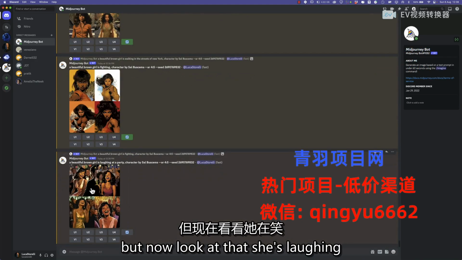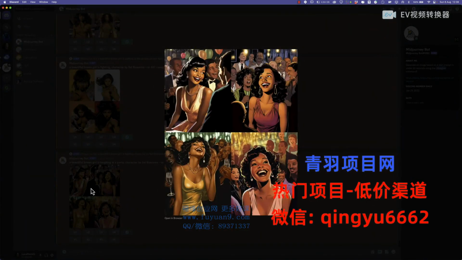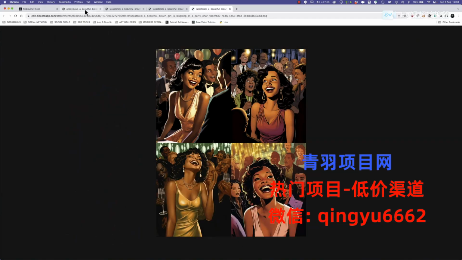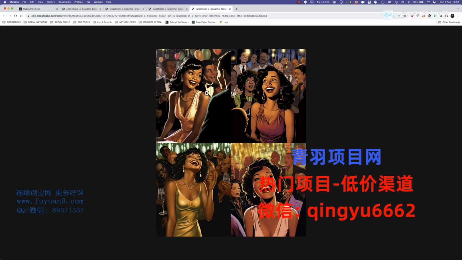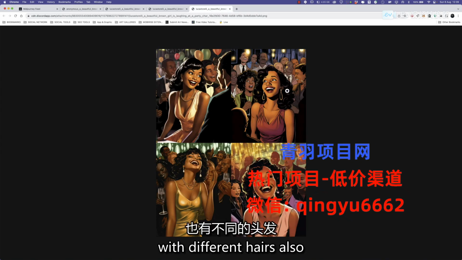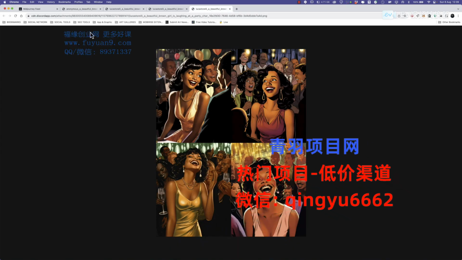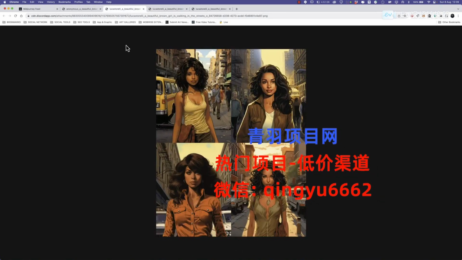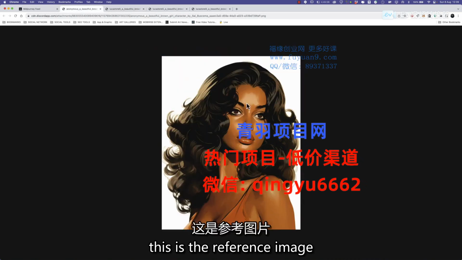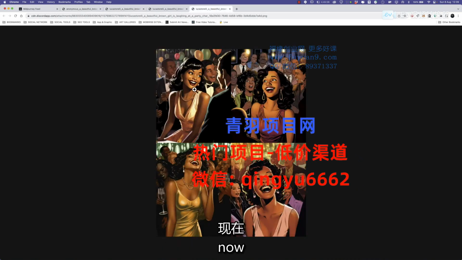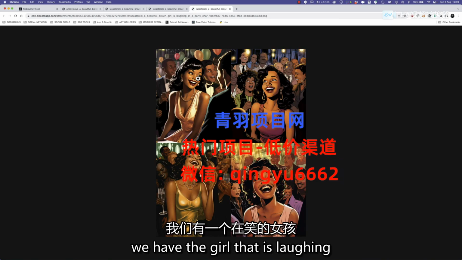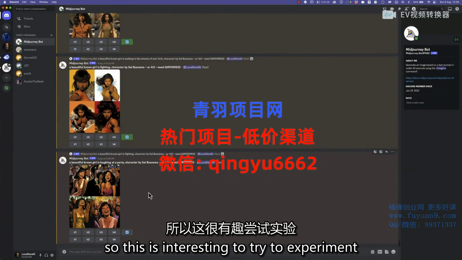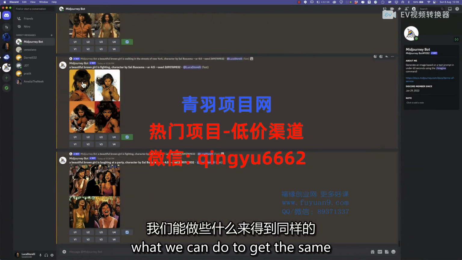But now, look at that. She's laughing. Look at that. Yes, she has different hair also. But this is the reference image. Now we have the girl that is laughing. So it is interesting to experiment with what we can do to get the same facial features.